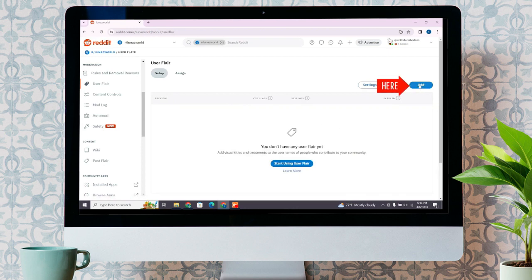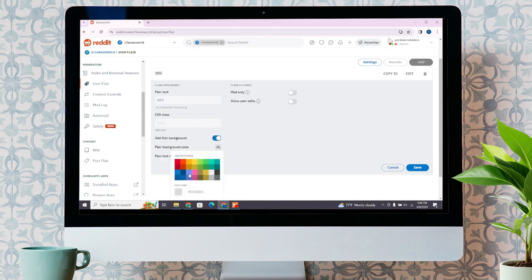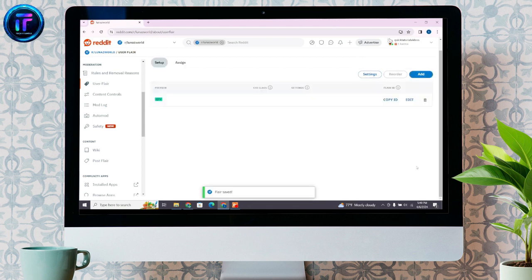To add the user flare, click on this Add button at the right side, and here you can add the text for your flare. Once you add the text, you can also add flare background if you want by toggling this button. You'll find two more options from where you can select the background. Also, if you want, you can select the flare text color. Once you're satisfied with it, click on the Save button right here, and it will be successfully added and saved.